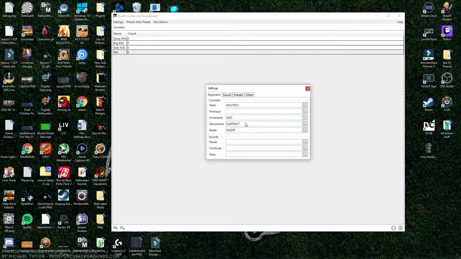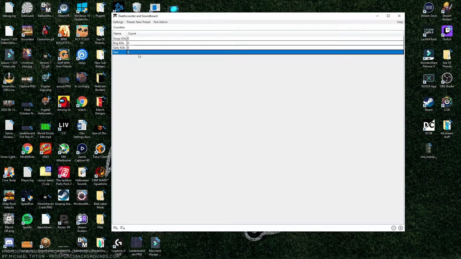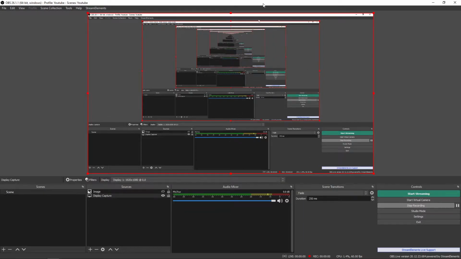So if you want to change your keys to what goes up and down, I have it at add for up, subtract for down, and then reset is my insert button. And that will, so say we've got 8, it'll reset it to 0. If I press plus, it goes up. If I press minus, it goes down. Simple as that. So now you need to go to your OBS setting.